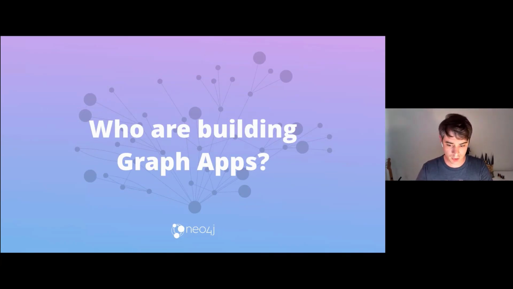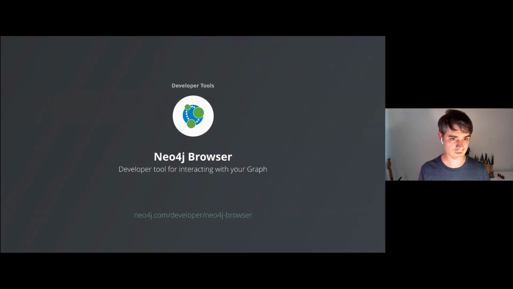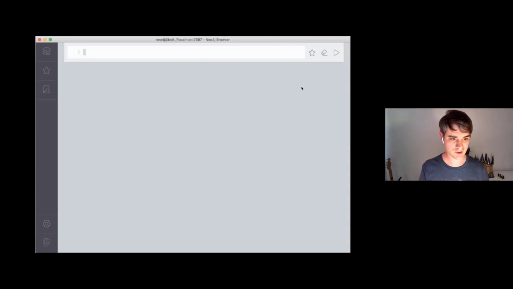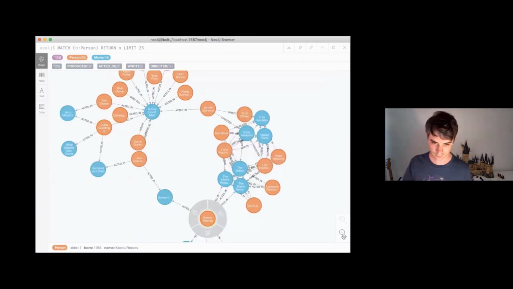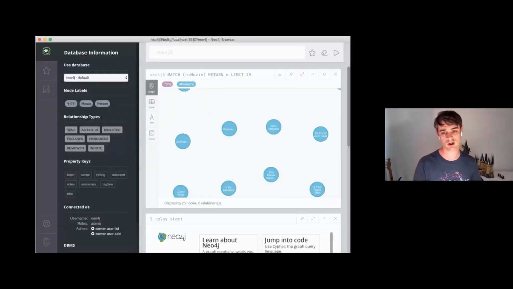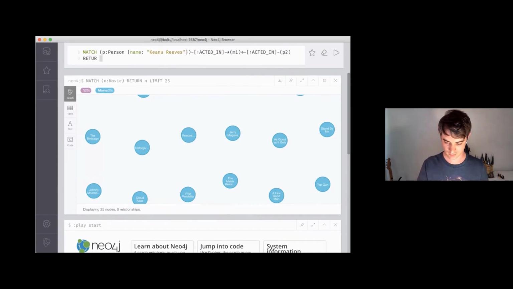So the kind of people that are building Graph Apps: Neo4j has built a set of functional Graph Apps for you to use in your day-to-day life, and converted some standalone tools into Graph Apps. Anybody that's used Neo4j so far has most likely used Neo4j Browser. So Neo4j Browser is a tool that allows you to run Cypher queries against a database and visualize those results. So you can either visualize those in a force graph layout or just in table format. And it allows you to sort of explore the database, double click to expand, and things like that.